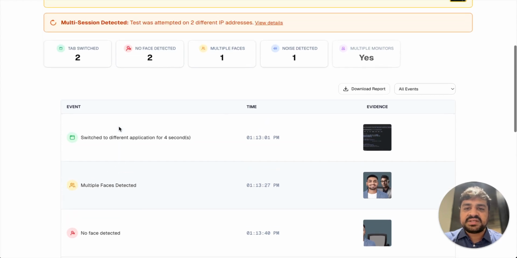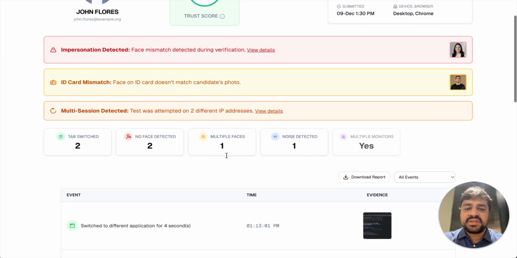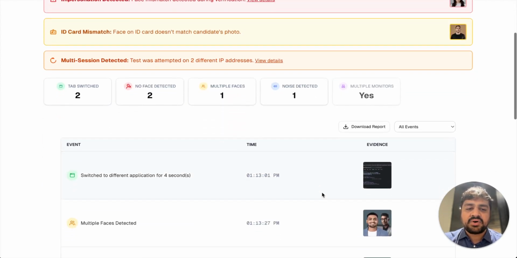And at the end of the test, based on the frequency and type of these violations, we calculate something called a trust score. So the lower the trust score, the more likely we think the candidate cheated on the test. If the trust score is less than, say, 80%, then you can come in and take a look at all the different evidence, right? And you can then decide if the candidate cheated on the test or not.